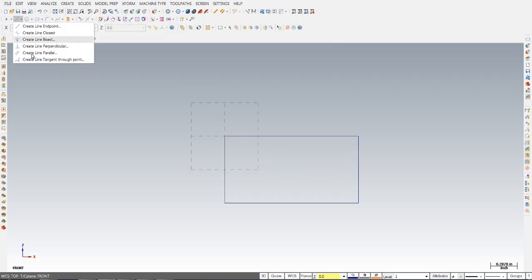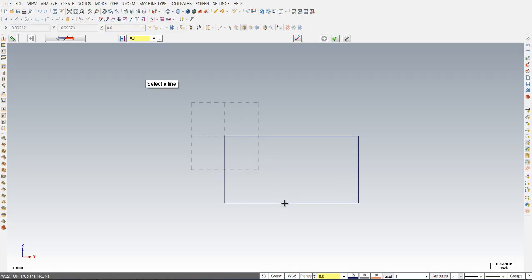Choose the command Create Line Parallel. Select this line and select a point above it. Specify an offset distance of 0.25. Choose the OK button to exit the command.